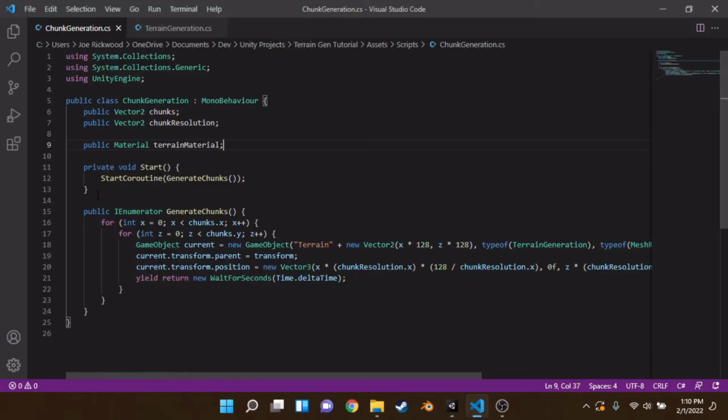Then in our start method, we're calling the coroutine. We're starting the coroutine, which is creating the chunks. We're looping through the X chunks and the Y chunks, creating a terrain chunk for each one of those and setting it to the correct position, and then we're waiting 1 frame before we go on to the next chunk.